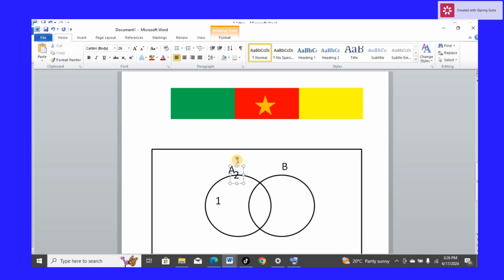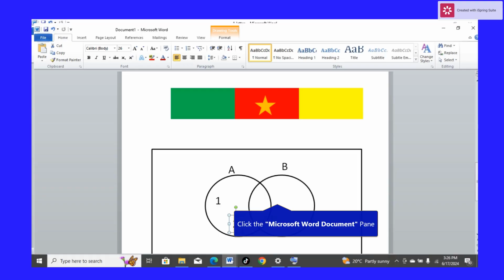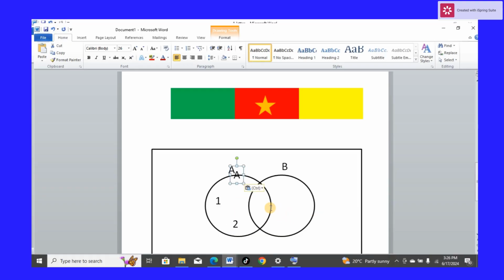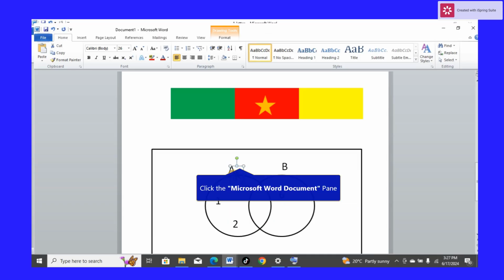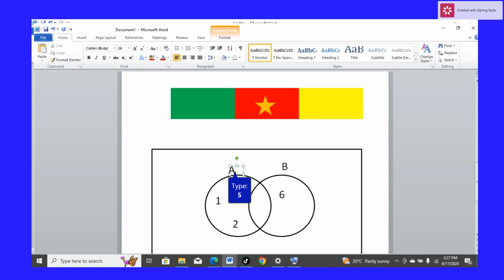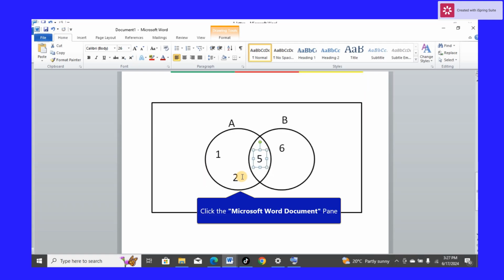So you might fill all the elements of the set here. Okay. And then you still take Control V, and this time maybe you're going to take 6, and it should be here. Alright, and you still Control V, and you take 5, and then you move the 5 here at the center. Okay. Alright, so that is how you do it.